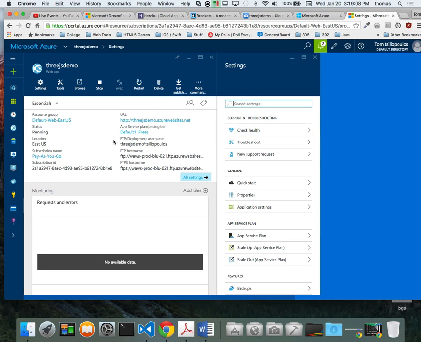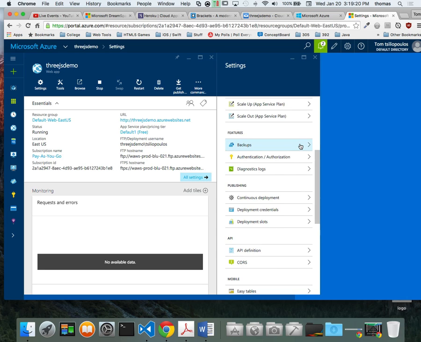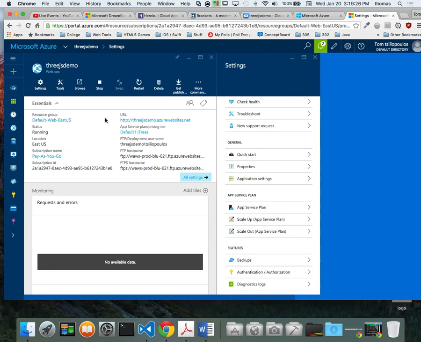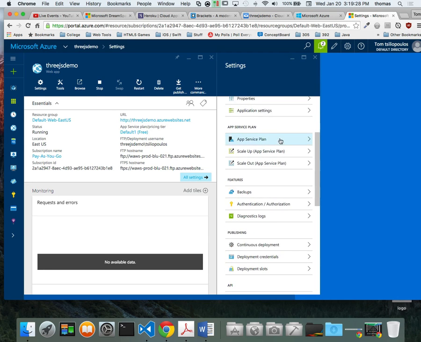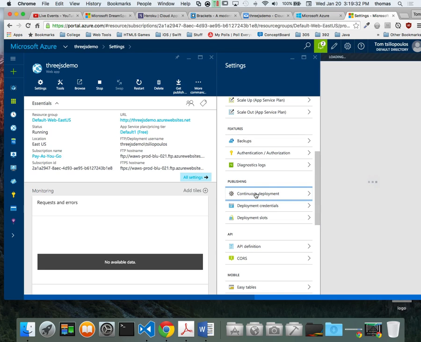Okay, so I've got my 3JS demo on azurewebsites, but I want to deploy, because this isn't any good yet. Notice here on the bottom, there's a bunch of stuff you can do. An example would be continuous deployment under publishing. It brings you to this page automatically, and underneath that page, there's something called continuous deployment. I want to click that.